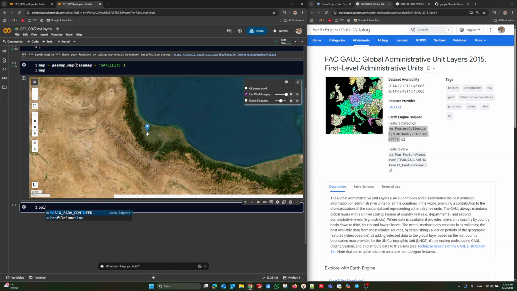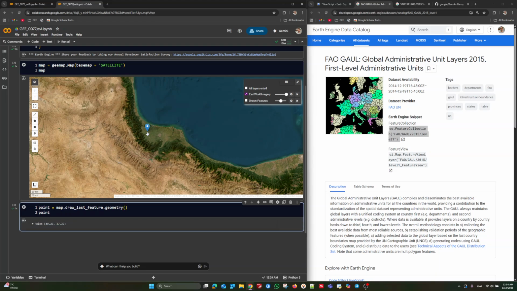Make a new variable, point, set it to the last drawn feature from the map, and convert it into a geometry. As you can see, the point is now available as a geometry. So now we can filter our province based on intersection with the point.